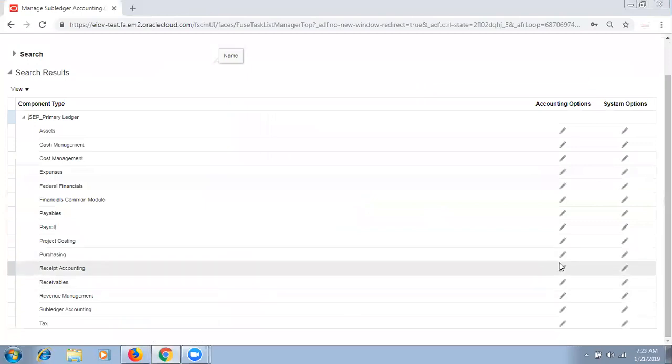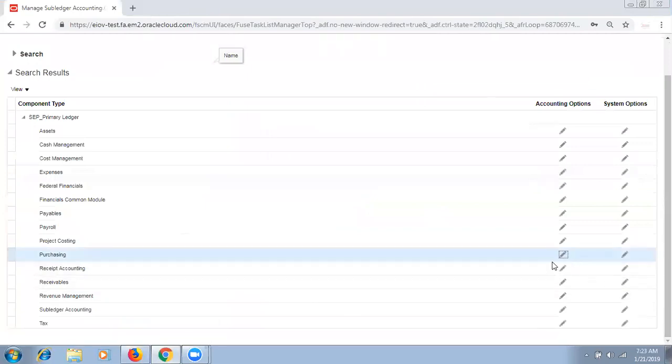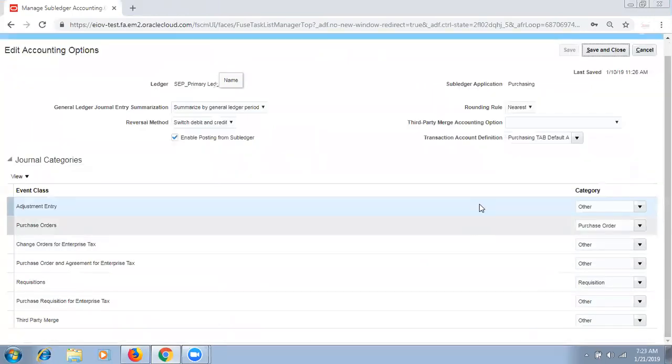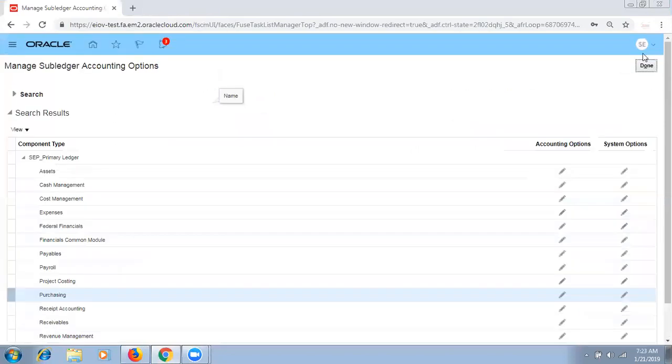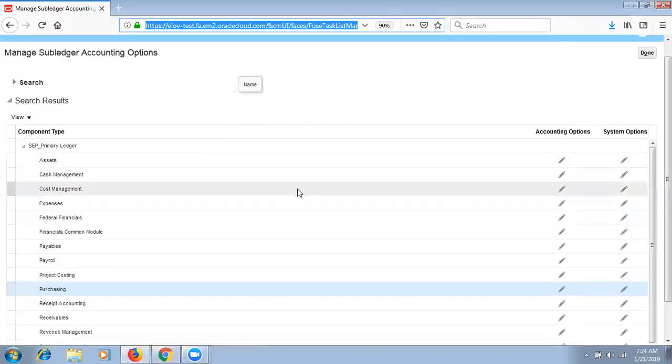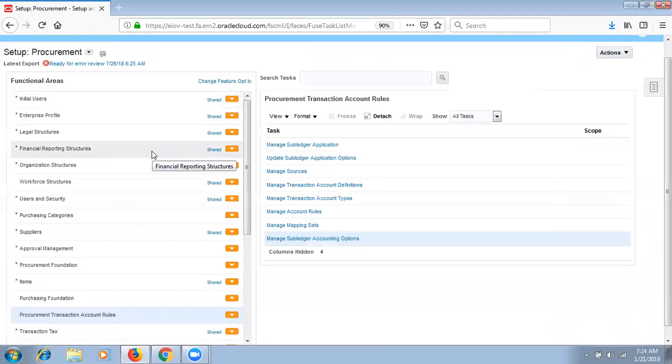SAP_primary ledger purchasing. Okay, we don't have our TAD also. One second. So our TAD is SAP_TAD. SAP TAD. Select save. So one is the TAD setup that is missing. That is one reason. Let me verify preferences also. So the TAD setup is now successfully applied.